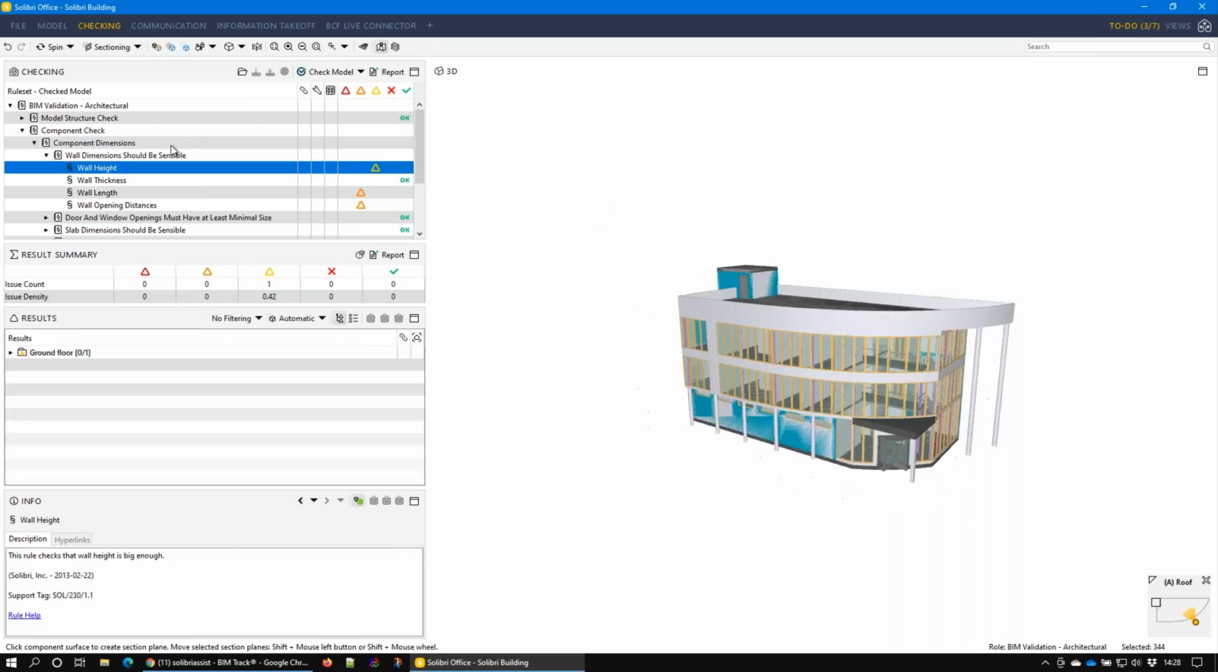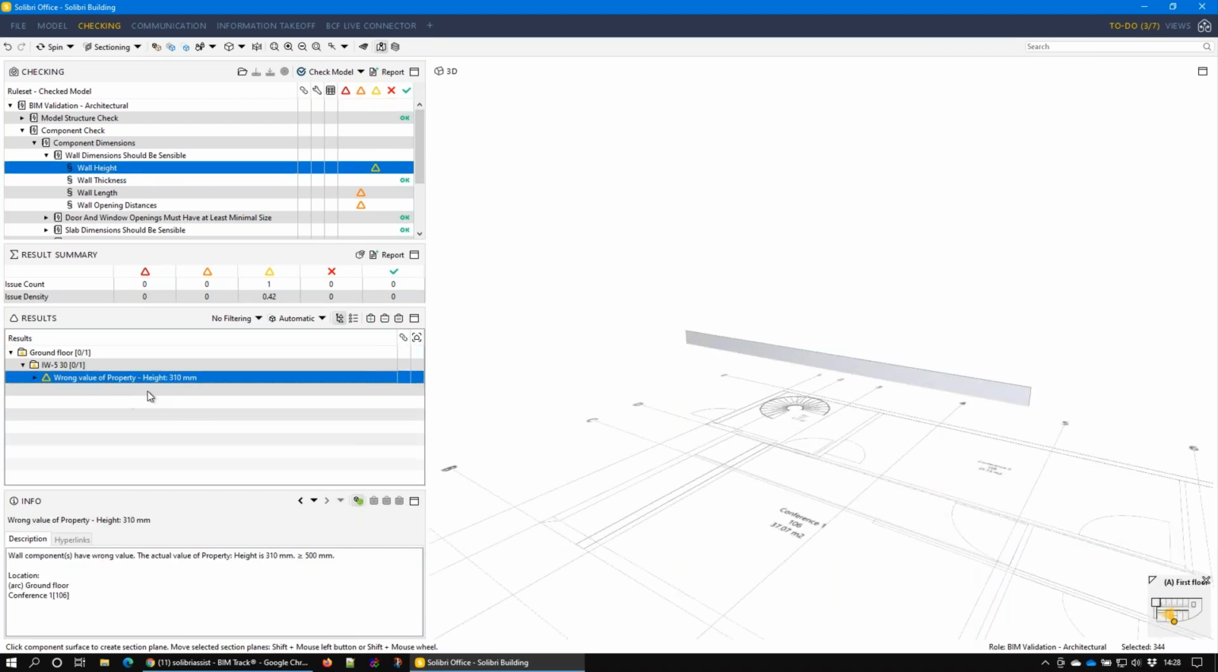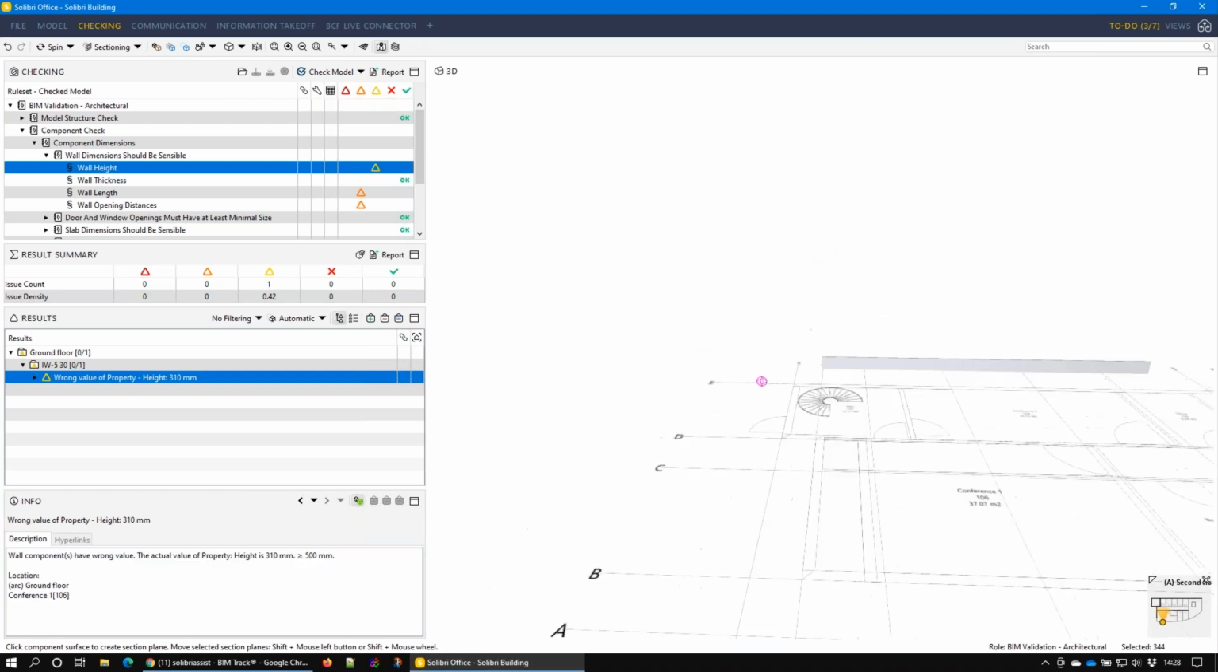So the first issue we identify is this wall height issue. And if we drop down into the results and drop down to get to the actual warning triangle where we get the most detail, it tells me wall components have got the wrong value. The actual value of the height is 310. This rule is checking that all walls are more than 500 millimeters tall. So here we have a lonely little wall sitting in the middle of nowhere.